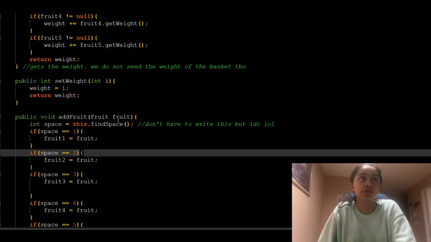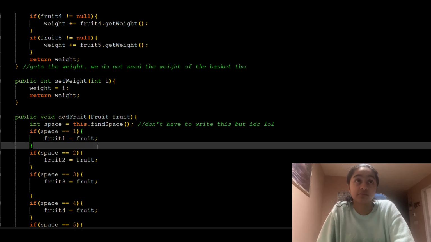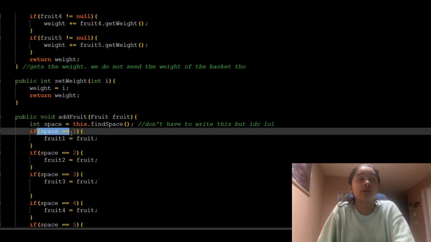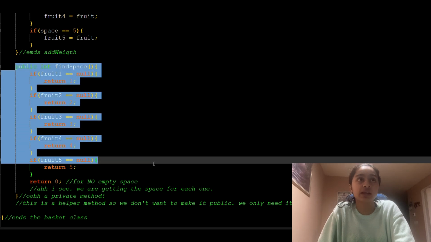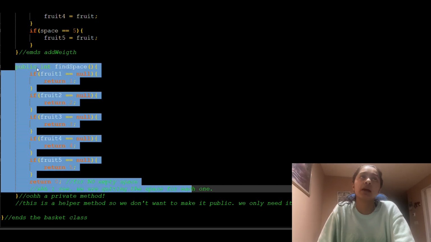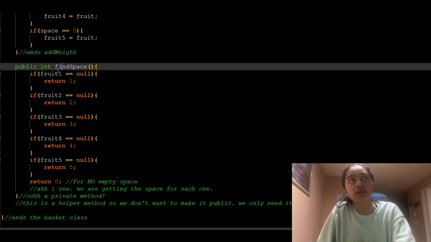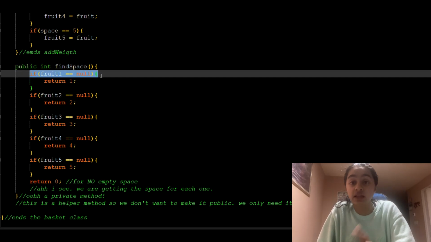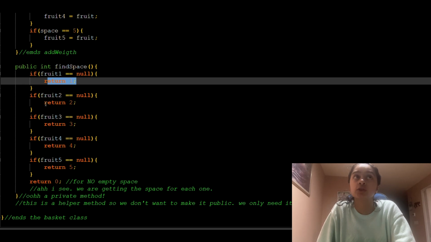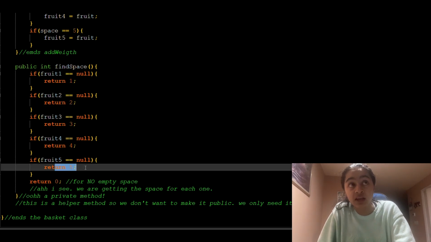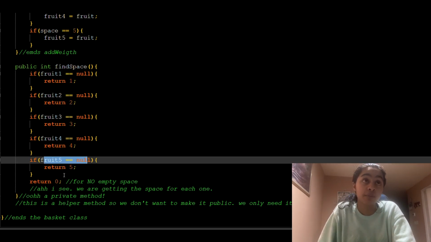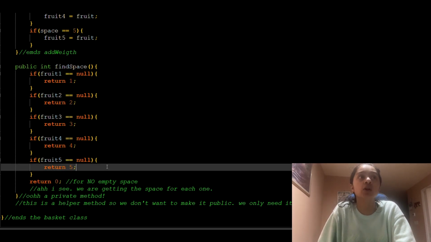Public void addFruit. You can add a fruit to our basket, just like you can remove a fruit. We actually made another method called findSpace. This used to be private, but I made it public. If our fruit 1 is null, if there is a space there, you return 1. You return 2 if it's 2, return 3 if there's space in 3, return 4 if there's space in 4, return 5 if there's space in 5. And you return 0 if there was no space.